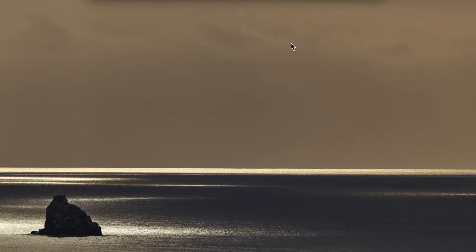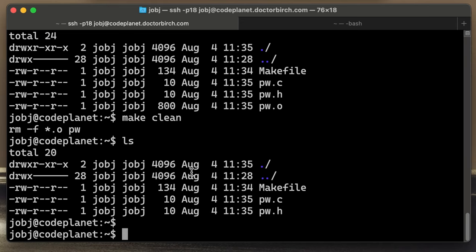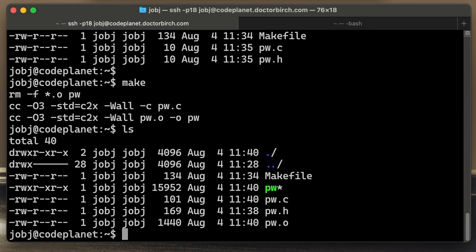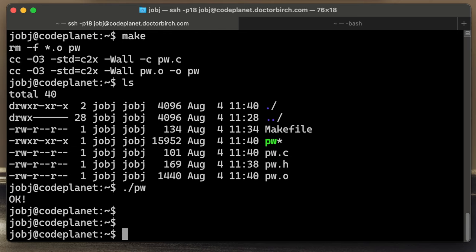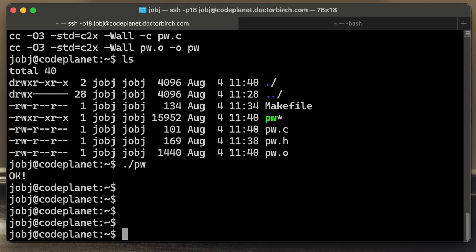And let's see if it compiles. Yes, it does, and it works. Okay, so what is the password that we have forgotten and we need to recover?